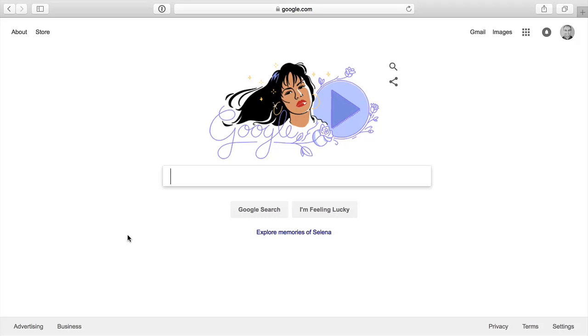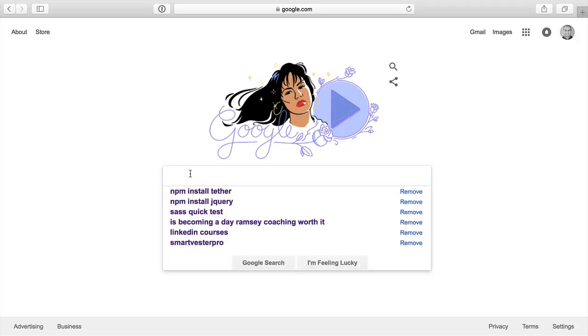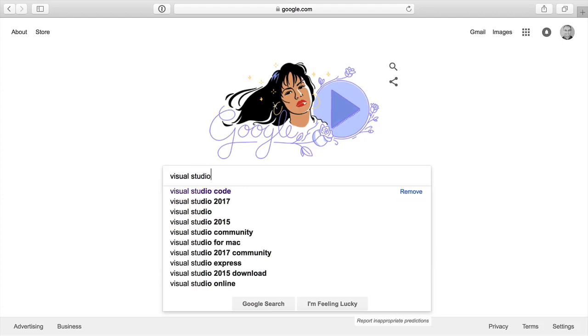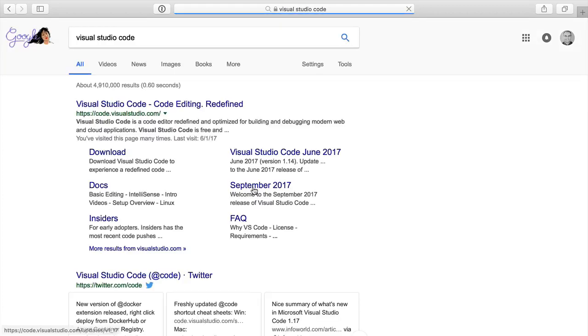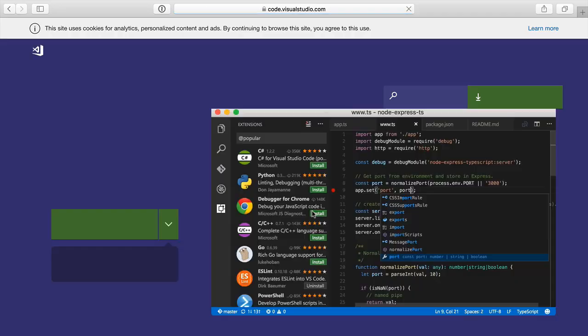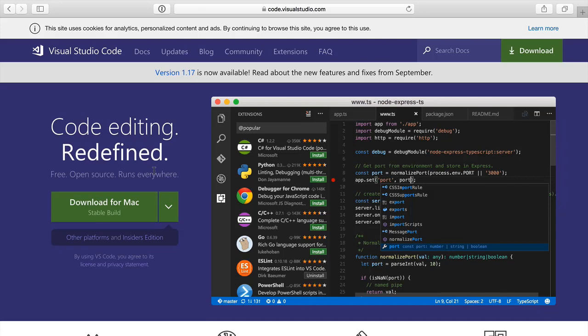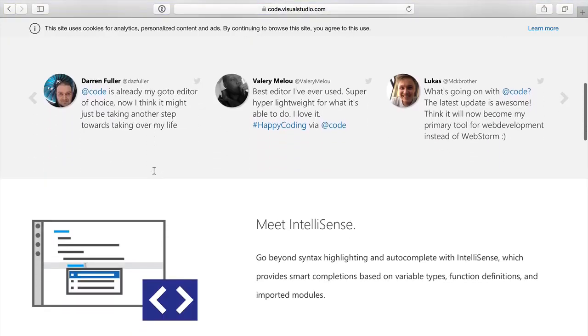We're going to now see how to get our code editor. So I'm going to type in Visual Studio Code, and this is the editor that we're going to be using. It's at code.visualstudio.com. So I'm going to go there.